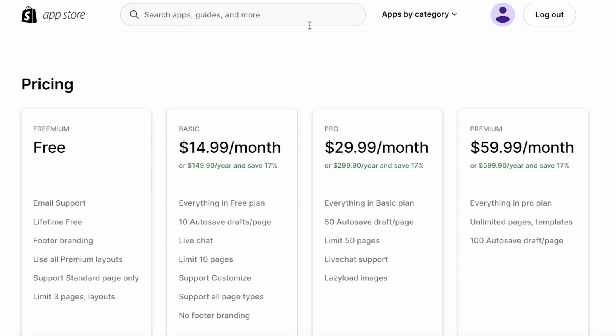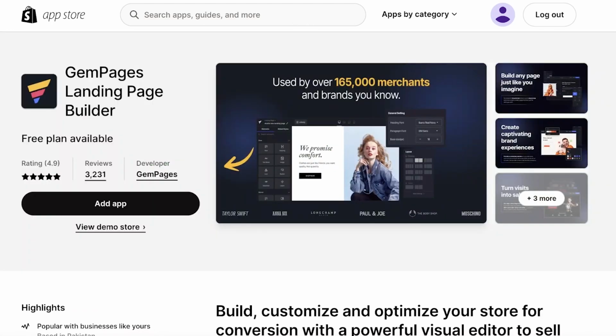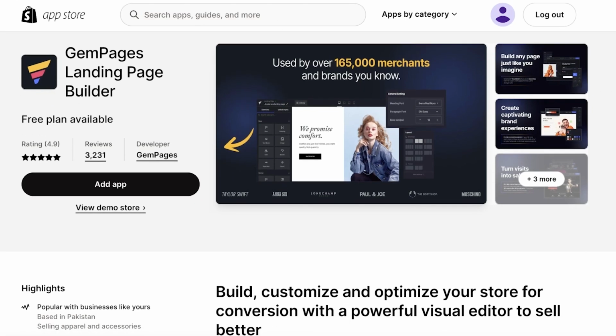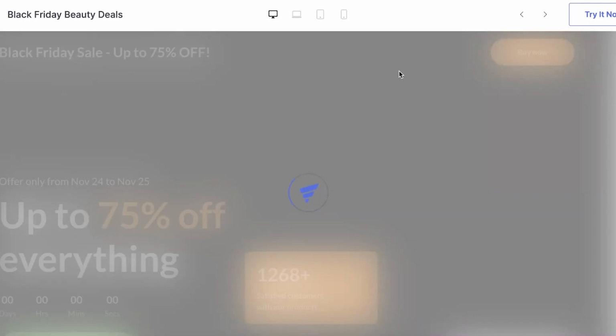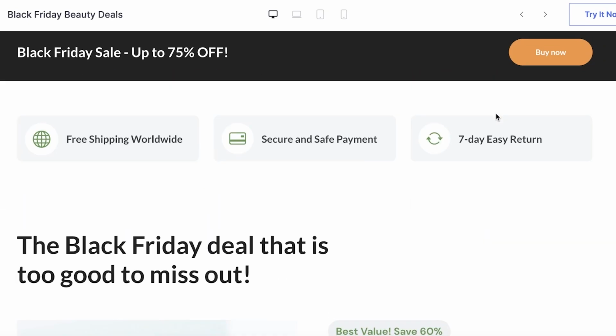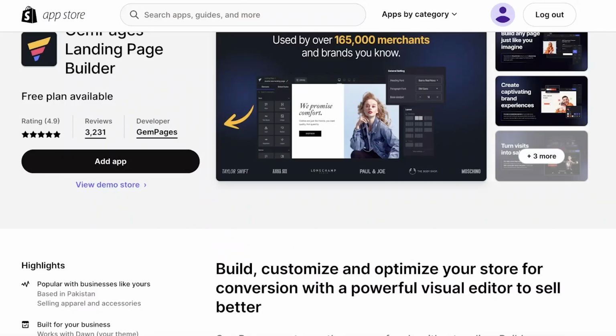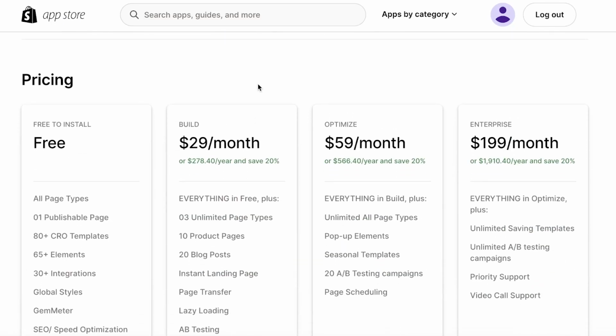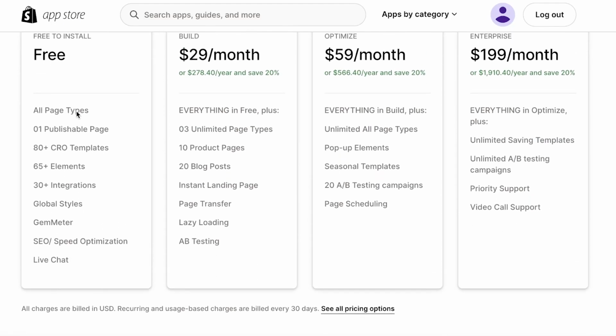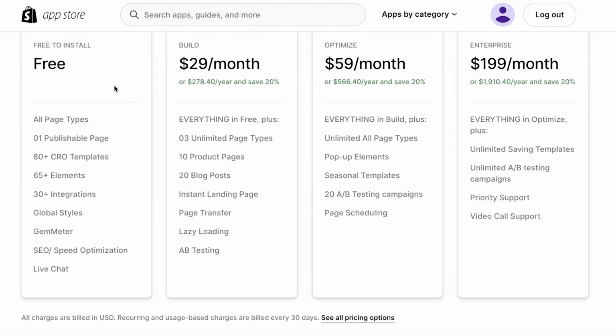Now, moving on to our next application, we have Gem Pages. So Gem Pages is another amazing landing page builder. It is specifically to build landing pages, but it can build your entire website as well. This is just one of their sample pages, their sample website. This is what you can build with their amazing integration. In terms of popularity, it is pretty popular because they are priced very decently.